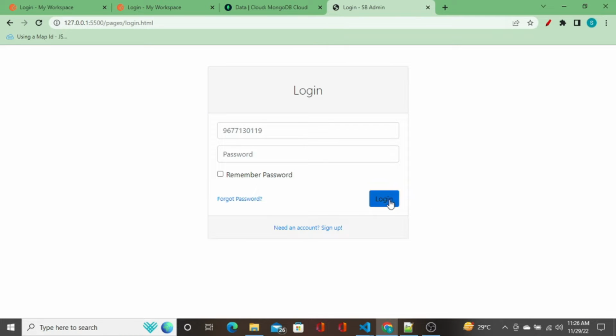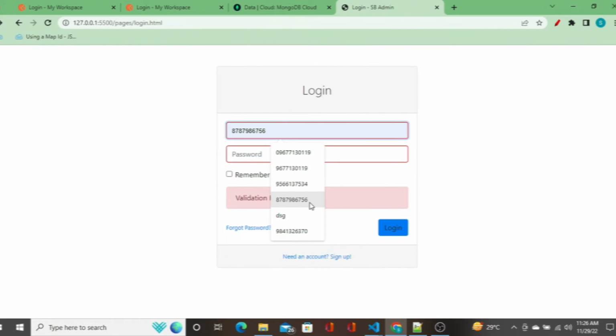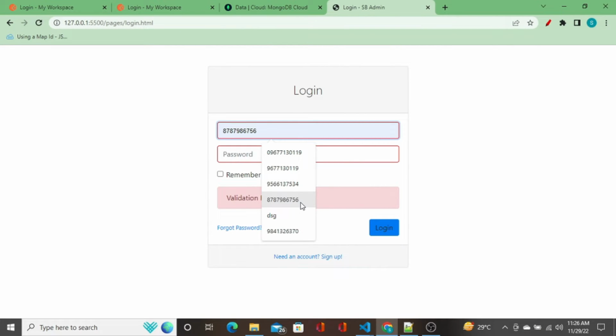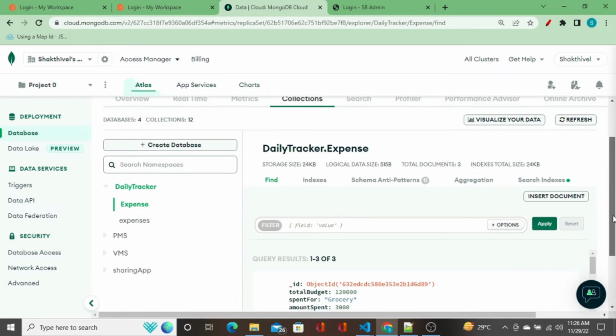Initially, when I click on login without entering any data, I'll get this validation failed message. So I'm going to enter some wrong record, and you're getting this autocomplete, right? We have to disable this autocomplete, but I'm not doing that now. I'm going to enter wrong data which is not in the database. I have two records in the database. I'll show you that.